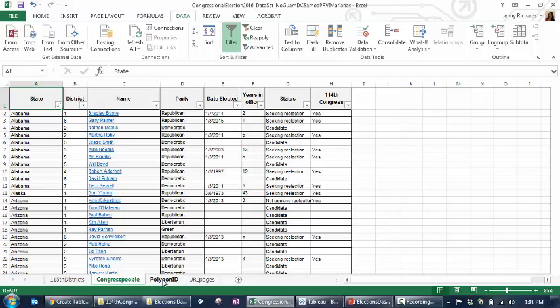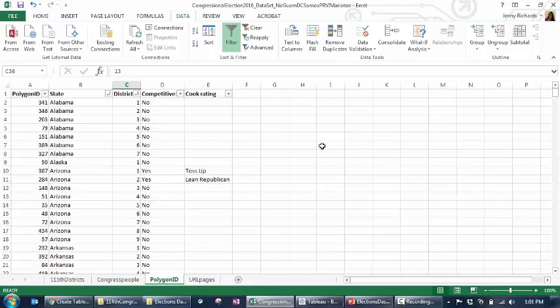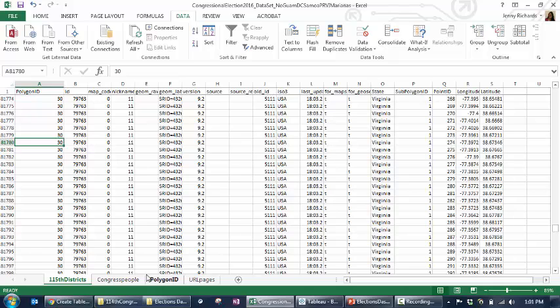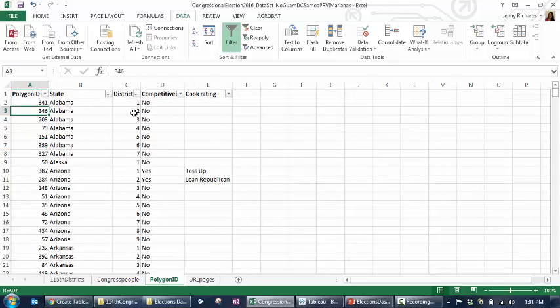The next tab I want to show you is the Polygon ID tab. This is what maps the polygon ID. So a polygon is going to make up the shape of the district. So for every polygon, there are a number of points, but what I don't have on the first tab is a mapping of the polygon ID to the district number. So that's what this tab is going to accomplish. So I can specifically find polygon ID 346 on this tab and know that that is Alabama District 2.